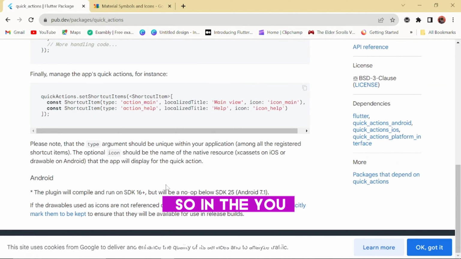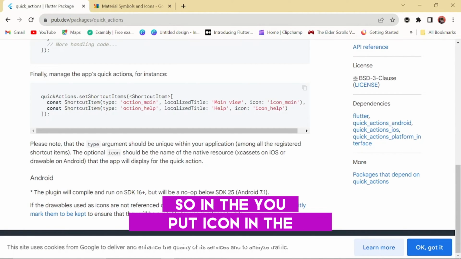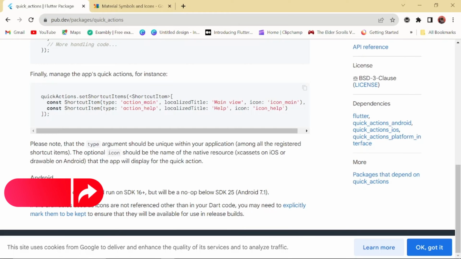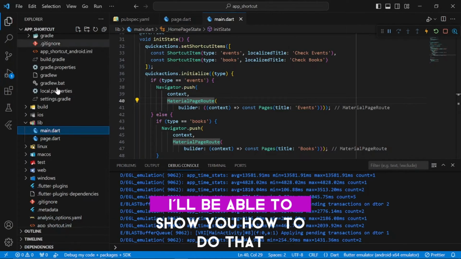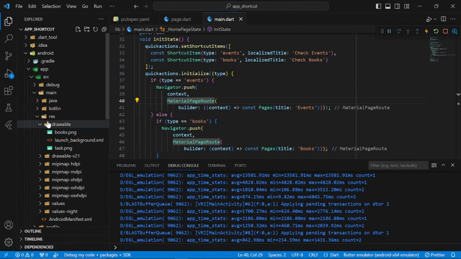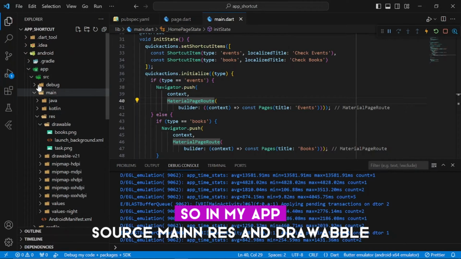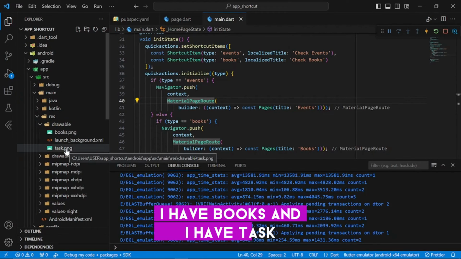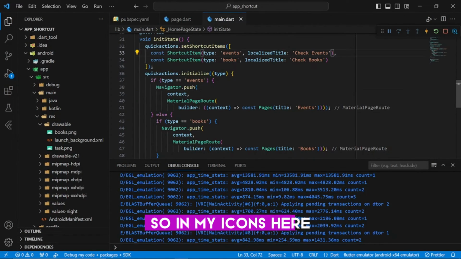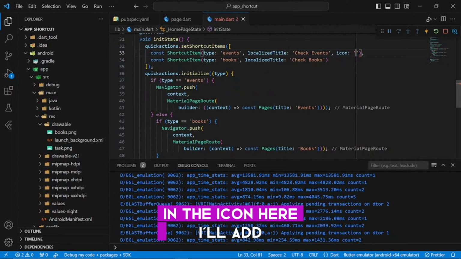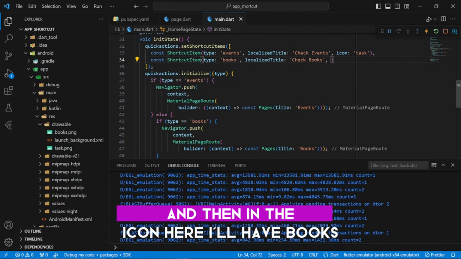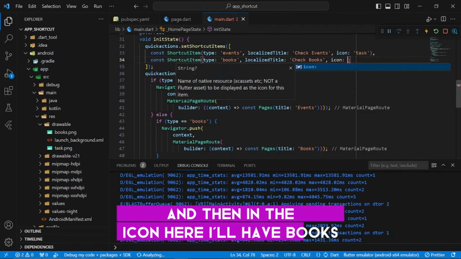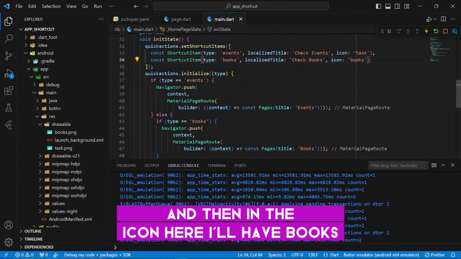So you put the icon in the native resource part: the XCAssets on iOS and drawable on Android. Because I'm building for Android, I'll show you how to do that. So in my app source main res drawable, I have books and I have task. So in the icon here, I'll add tasks, and then in the icon here I'll have books.